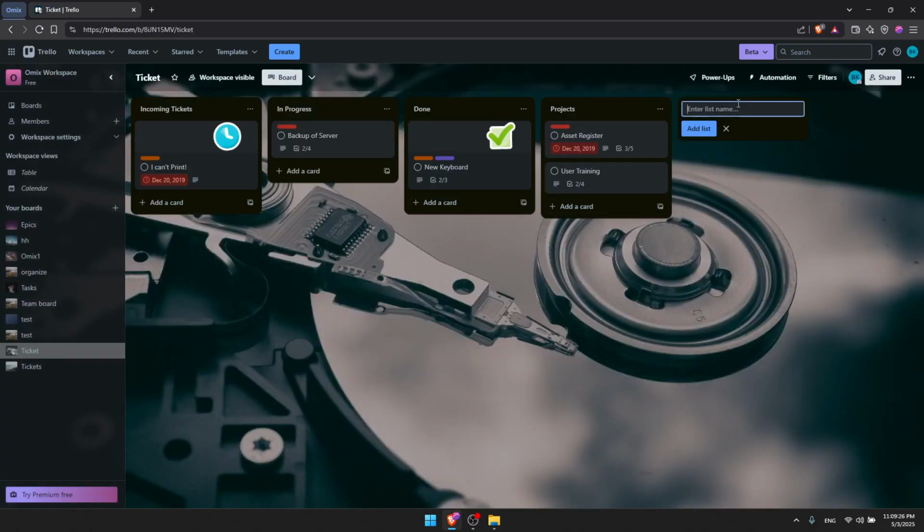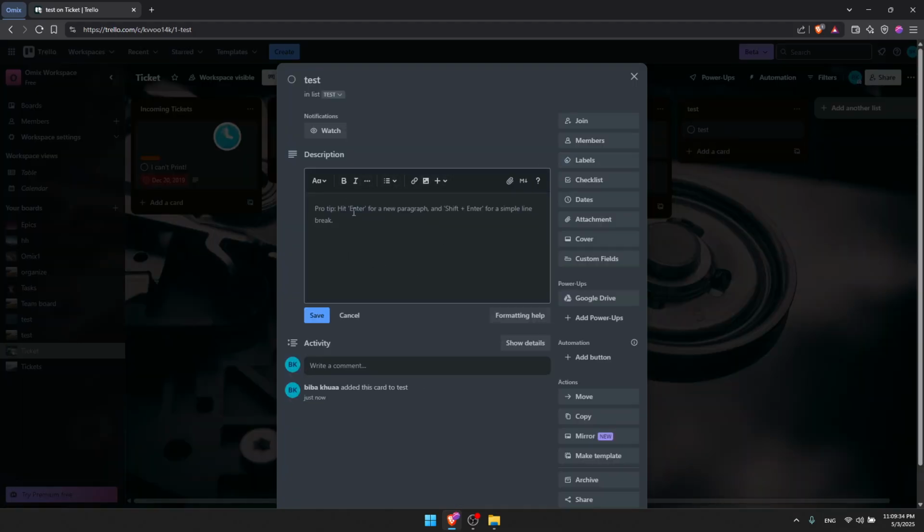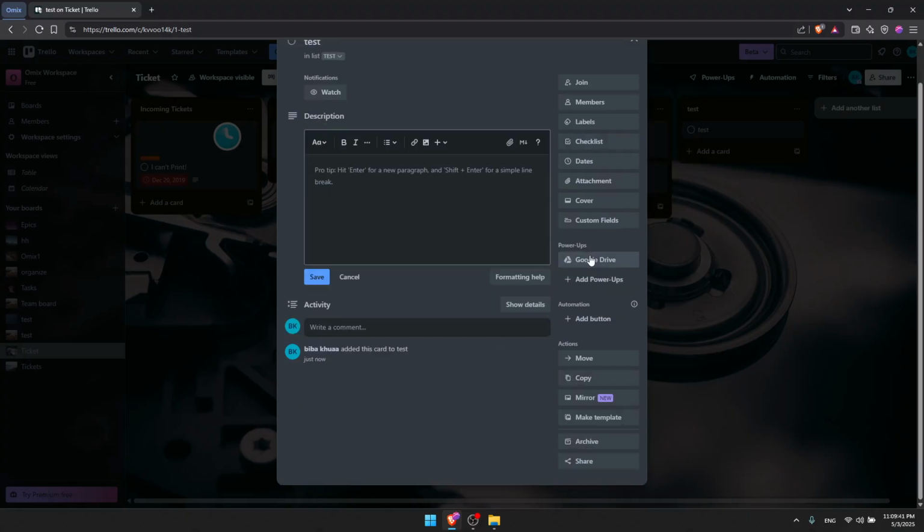And here I'm just going to create a new list, name it tests, and I'll be able to create a card on it. Name it whatever you want. Once you've created that card, you'll be able to do multiple things on it. Add a description, assign members, add some labels, add some checklists, add some dates, add some attachments, cover. You can move it, copy it, mirror it, make it a template.